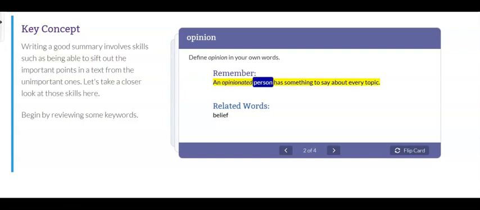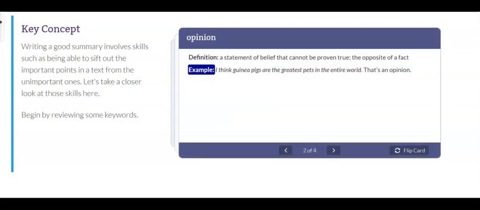An opinionated person has something to say about every topic. Example. I think guinea pigs are the greatest pets in the entire world. That's an opinion.